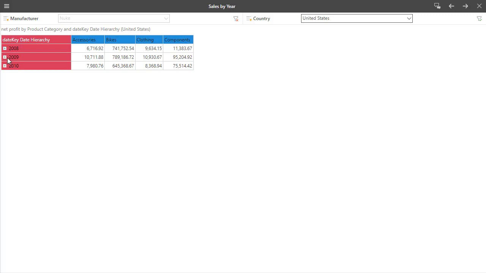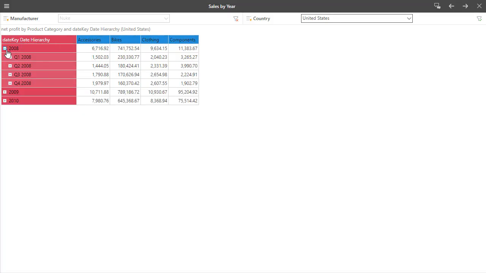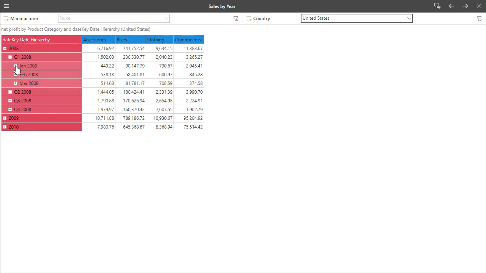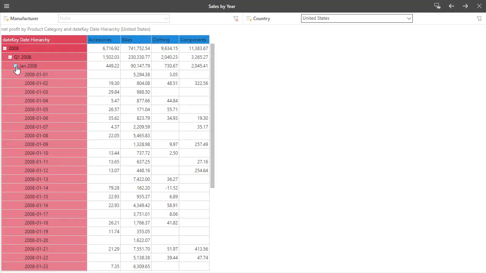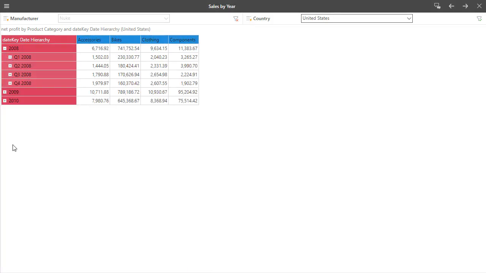Notice that over here we have these plus icons. We can use those to expand this hierarchy so that we can show its lower levels. And if we want to collapse those, we just click the minus button like so.